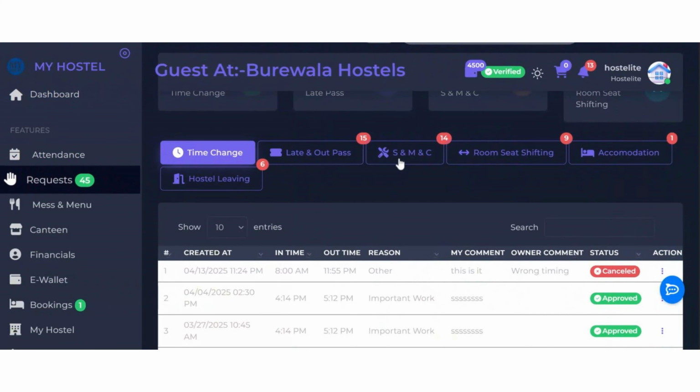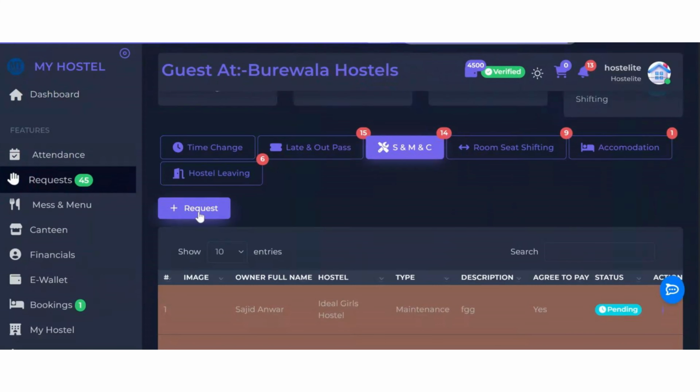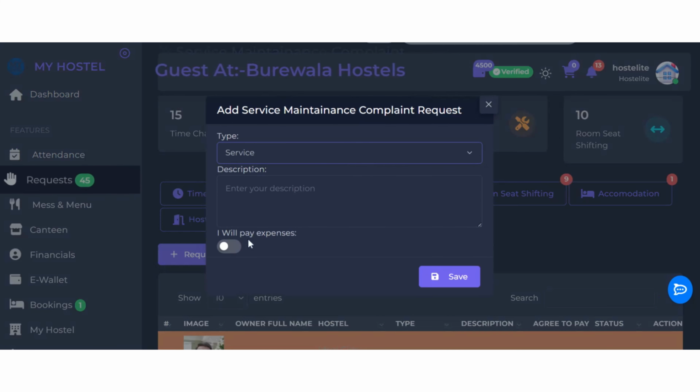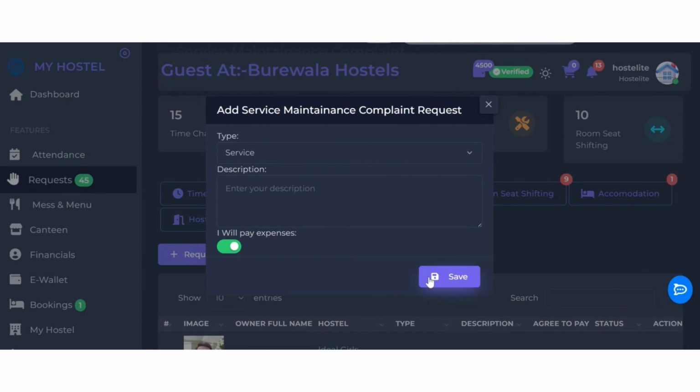To request a service, maintenance, or complaint, click on S and M and C. Then click Request, select the type, and describe the issue in detail. For service and maintenance, you'll also see a toggle labeled I will pay expenses. Make sure to turn it on before submitting.